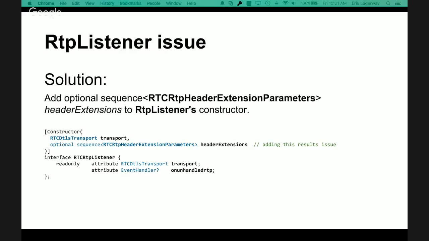Well, you need to basically be able to, you need to have RTP parameters so you know what the header extensions are, so you can interpret the stuff that's coming in. Yeah, to even fire the unhandled event. Right. So creating an RTP listener on its own without creating an RTP receiver under that scenario would be useless. There'd be no point in doing it. Should that even be possible?